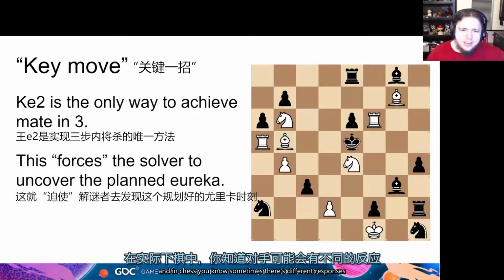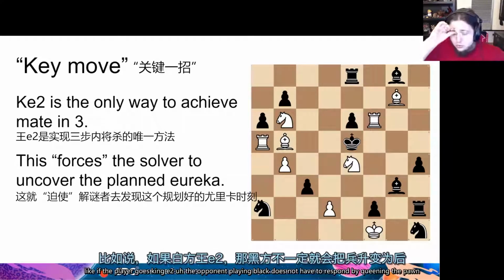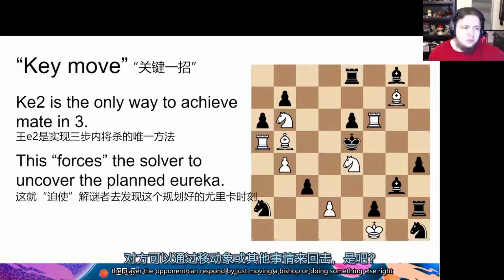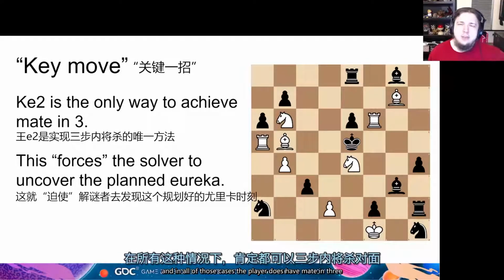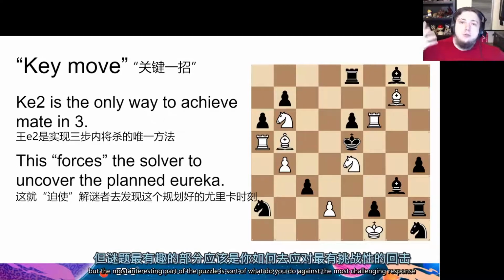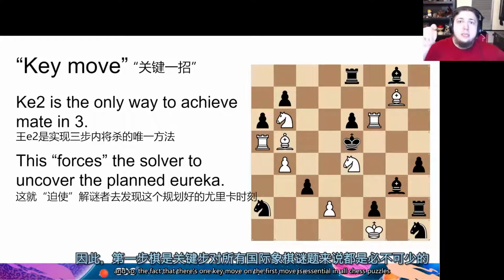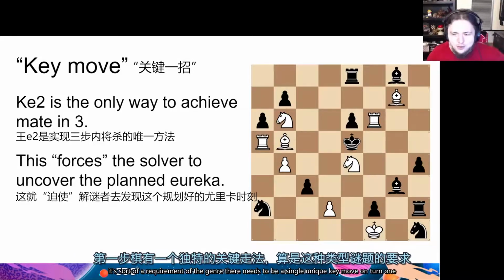And in chess, sometimes there are different responses. Like if the player goes King E2, the opponent playing black does not have to respond by queening the pawn. The opponent can respond by just moving a bishop or doing something else, right? And in all of those cases, the player does have mate in 3. But the most interesting part of the puzzle is what do you do against the most challenging response? And so the fact that there's one key move on the first move is essential in all chess puzzles. It's a requirement of the genre. There needs to be a single unique key move on turn 1.